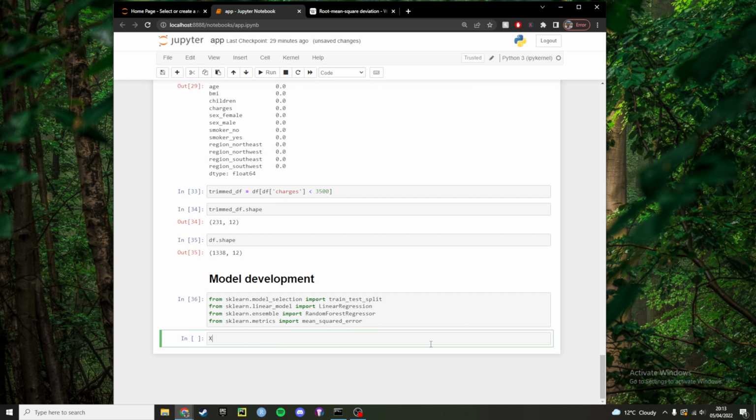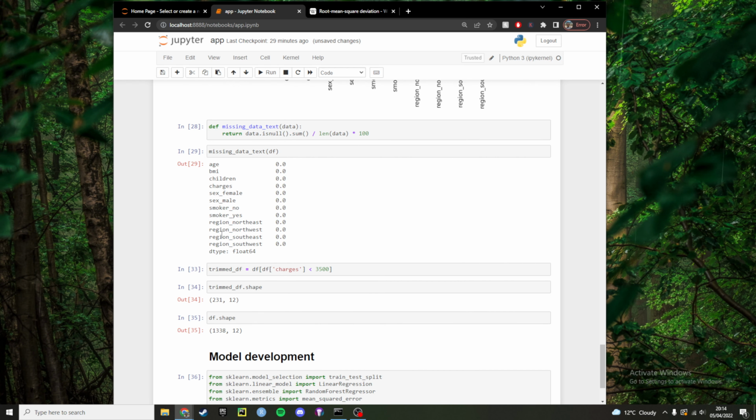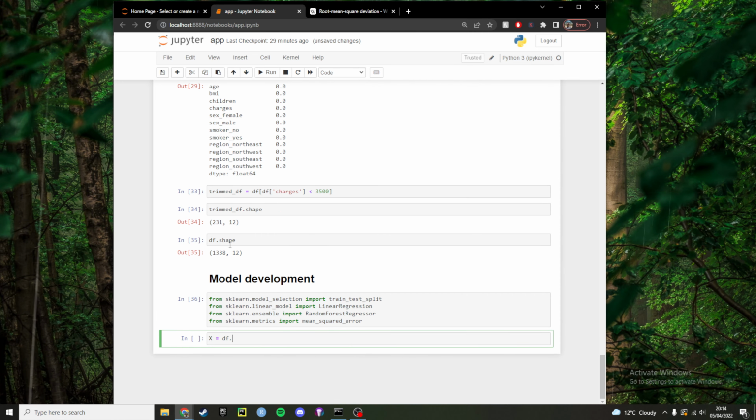Whatever. So what we want to do is have our x equal to df, and then we just drop the target variable we're trying to predict. In this case, that would be charges. So df.drop charges, and then give it an axis argument so it finds it. And then y is going to be the actual thing we're trying to predict, so df charges. Okay. And then we can mess around with this a bit later.